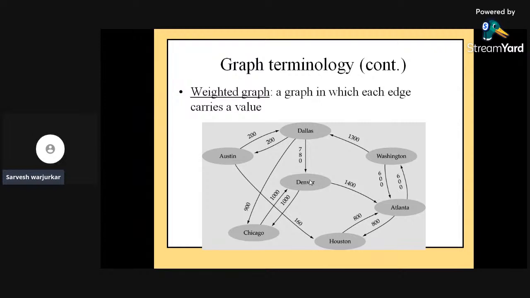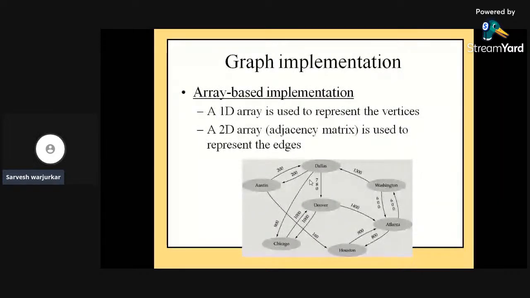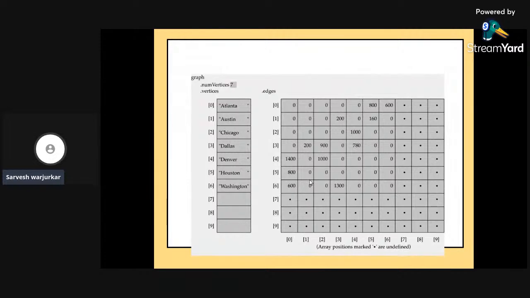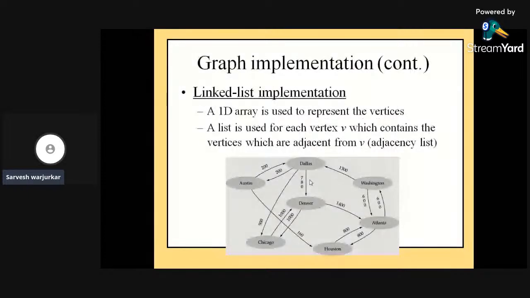Next is how to implement a graph. The question is so simple. You can implement a graph using array-based implementation: a one-dimensional array, a two-dimensional array, and so on. A 2D array is also called the adjacency matrix, which we always represent in this way. For example, on the left side we represent the edges, and on the right side we represent the other nodes. So we can use it with the help of the values over there.